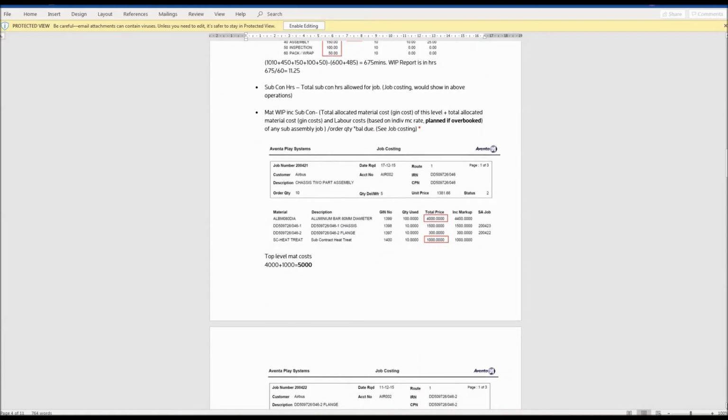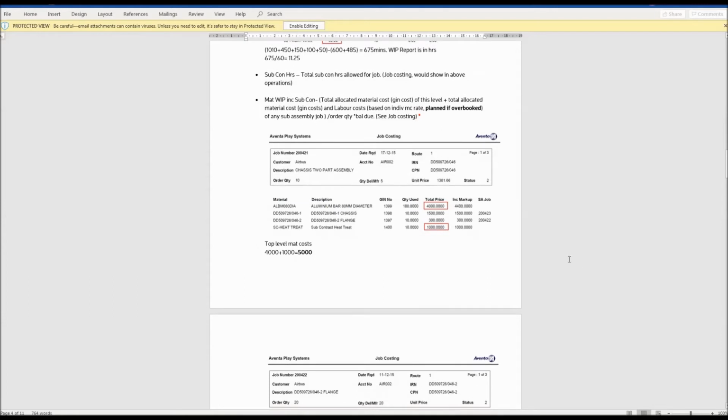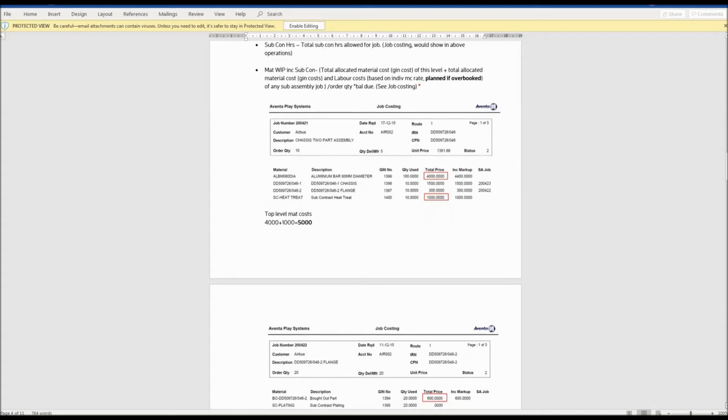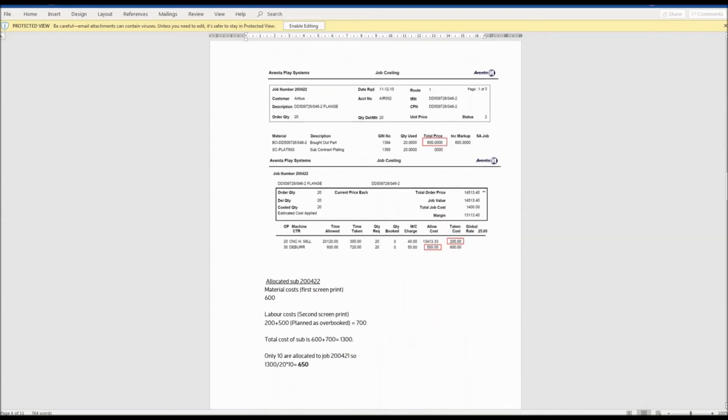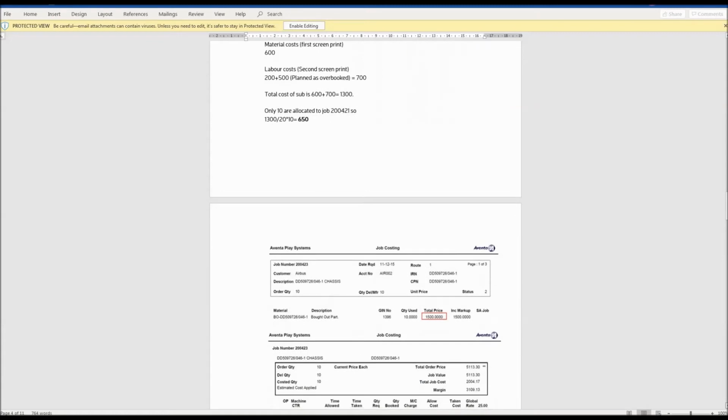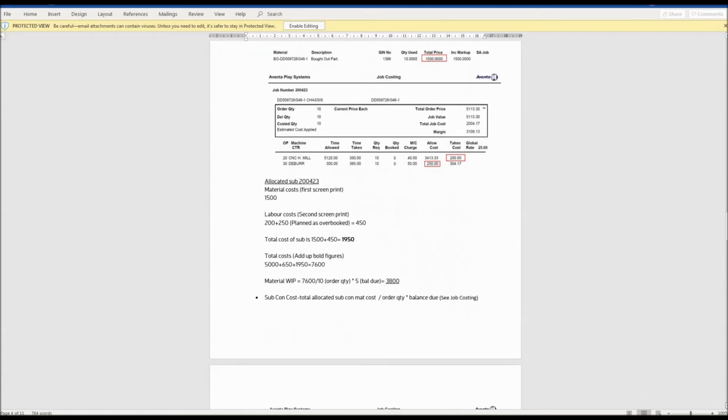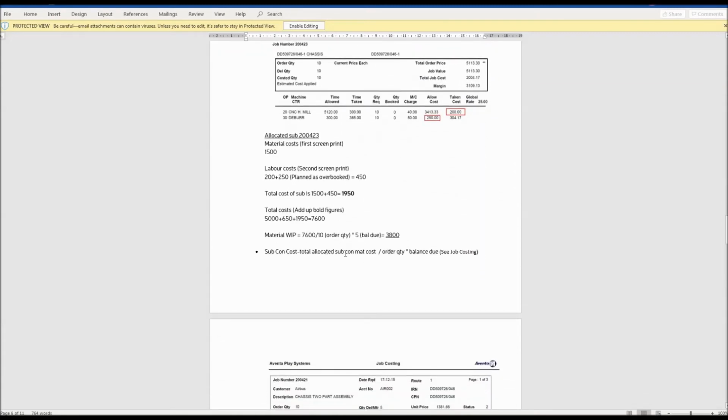Material WIP including subcon is the total allocated material cost, GIN cost of this level, plus total allocated material cost, GIN costs, and labour cost of any sub-assemblies. So it's pulling all the sub-assemblies information through. And take note again, if subs are overbooked, it would revert to plan time. So there's a lot of information on this document for that. Subcon cost is the total allocated subcon material cost by the order quantity times the balance due. That's subcon cost, and again all the maths are shown.